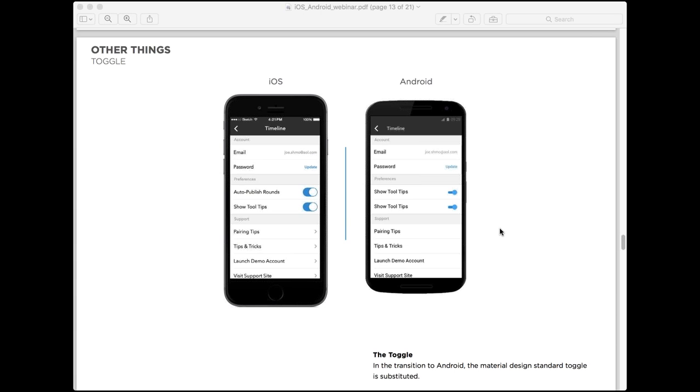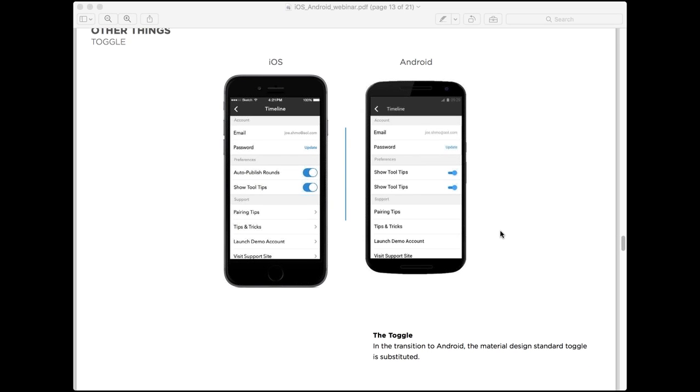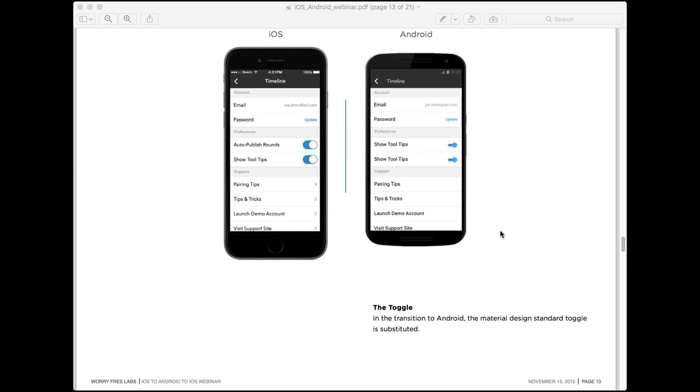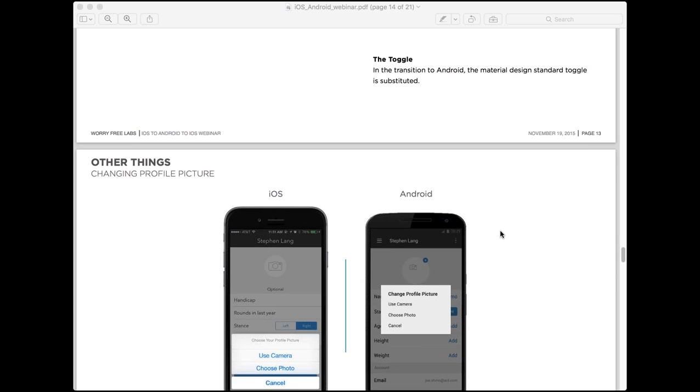However, when you keep in mind these things and you do use the Android style toggle, basically what you're telling the user is, we know what your home is like. We're building this for your home, and we want you to feel at home in our app, which obviously is a very important thing.